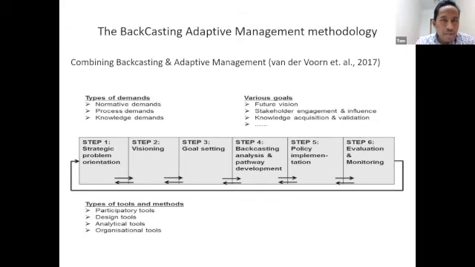To give you an example, I developed a backcasting methodology which combines the strengths of backcasting itself, but also the principles of adaptive management. As you can see, it consists of 6 steps, in which the first step is to investigate the problem situation, after which visioning, goal setting, and the backcasting analysis will take place, which also result in the development of pathways that lead to the vision. And then it comes to the actual policy implementation and the evaluation and monitoring.